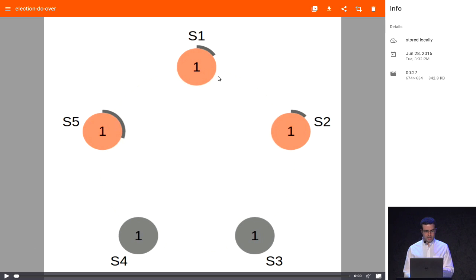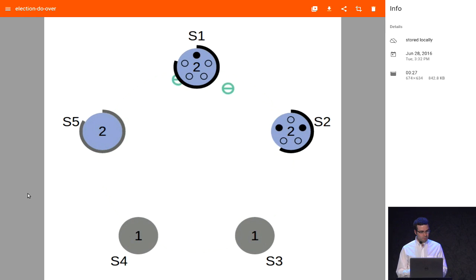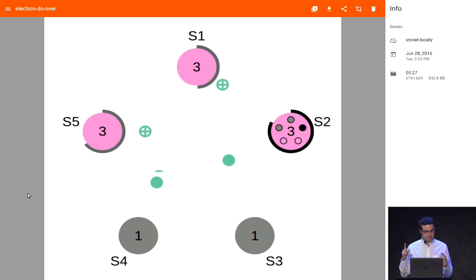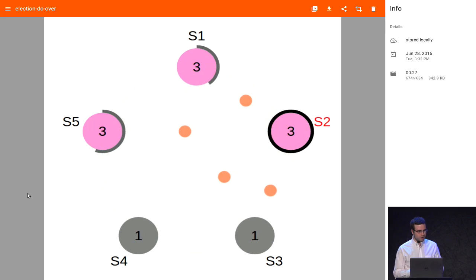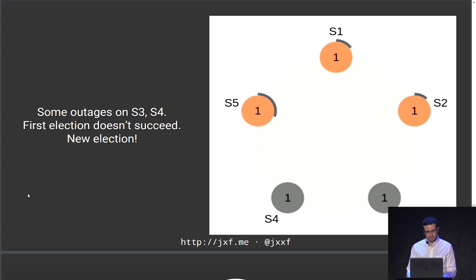Notice that S2 and S1 have election timeouts that are very close to each other, so it's possible they might both try to start an election at the same time. Let's see what happens. So S2 starts an election, S1 starts an election at the same time, and they both don't get 3 votes out of the 5 votes, so neither of them can become the leader. So we'll restart, pick a new election timeout. S2 times out first. This time, it's able to get all 3 votes and becomes the leader. So S2 is now the leader, and we're back in normal operation.